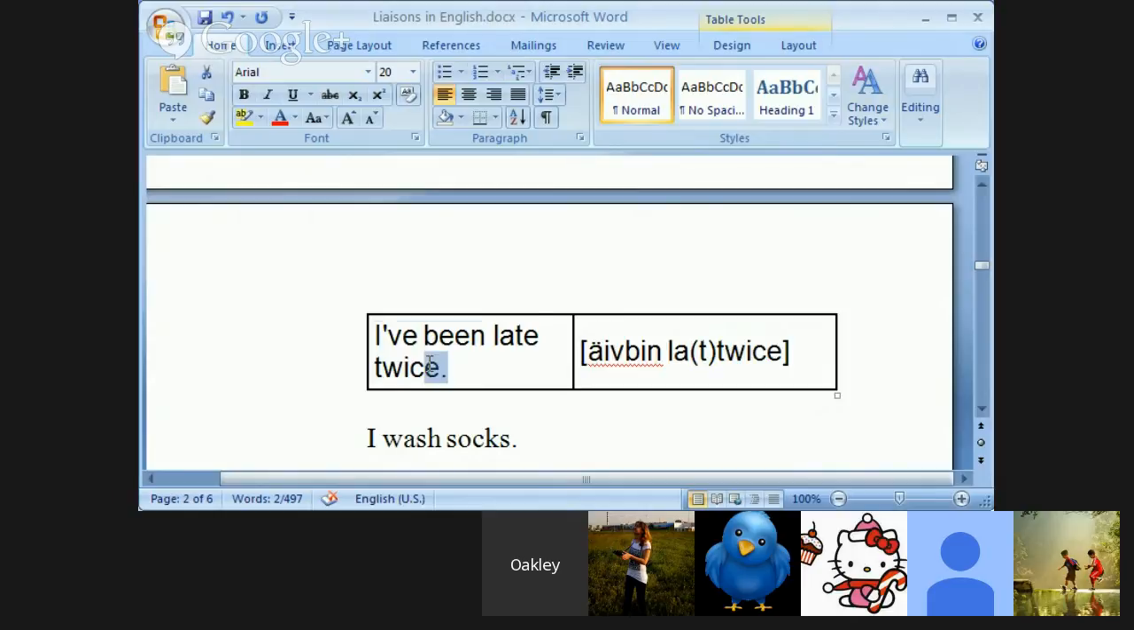Abimelech, can you try this one? "I've been late twice." Very good. "I've been late twice." Notice another thing Abimelech did very correctly. He only pronounced this T, which ends "late" and begins "twice," one time. "I've been late twice." Not "I've been late twice."